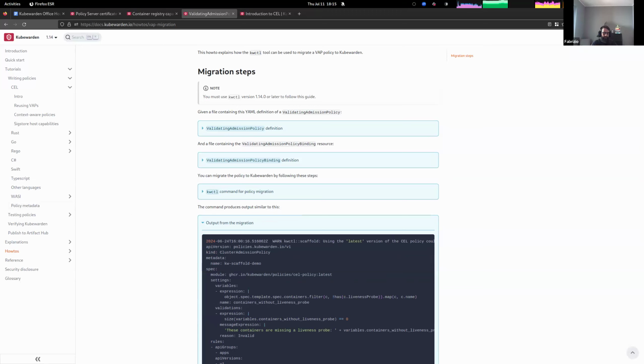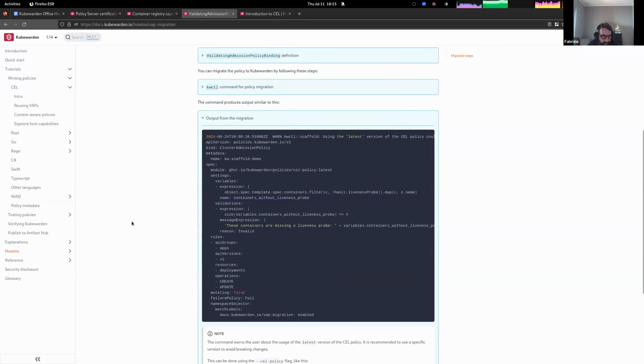Kubewarden. So a user would want to maybe start with VAP, and then when it needs more advanced stuff that Kubewarden offers, switch to Kubewarden, and it should be easy. So that's why the scaffolding was made easy by using the kwctl tool.